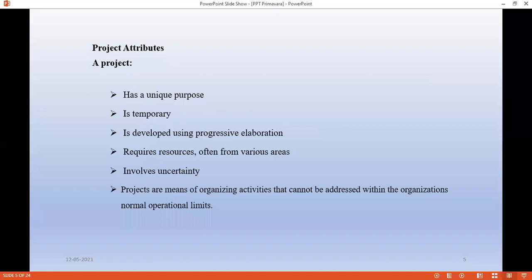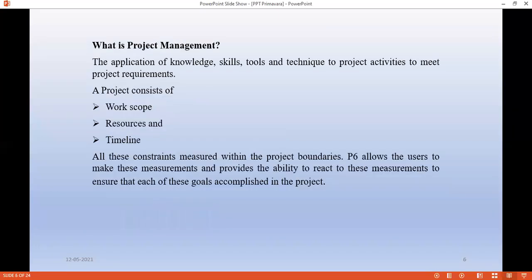Next, project attributes. What does it contain? It has a unique purpose. It is temporary. We develop it using progressive elaboration, and it requires manpower, often from various areas. It involves uncertainty, and then organizing the activities that can be addressed within the organization. These are the attributes you have in projects. Then we will see the next point.